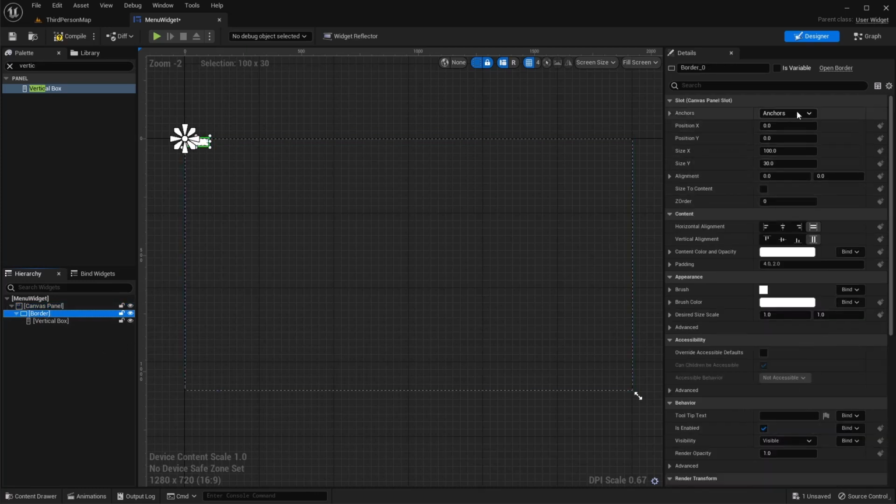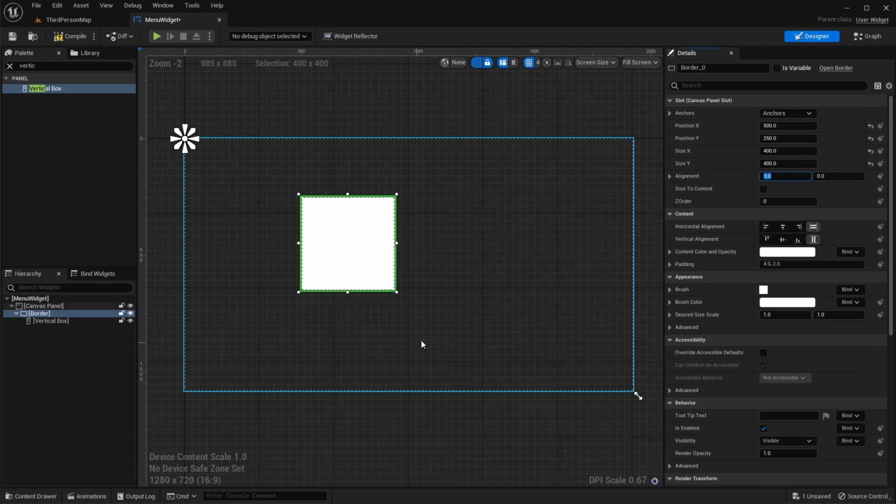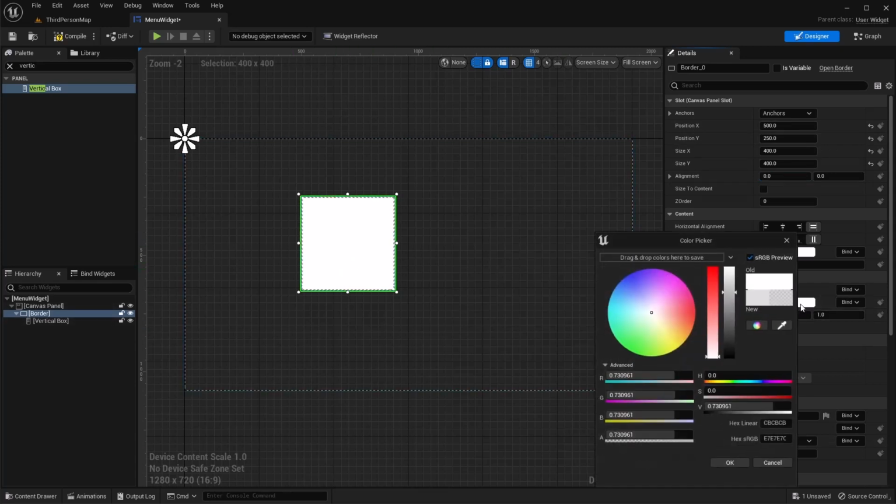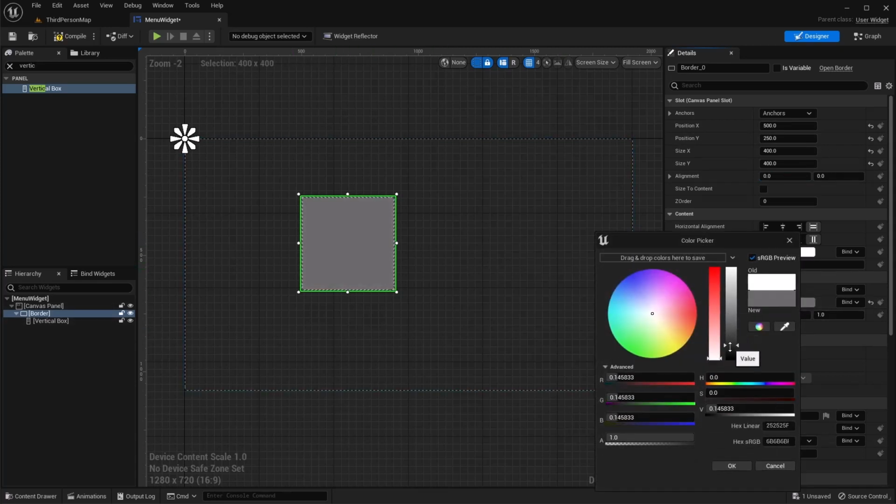Go ahead and select your border. Let's set our anchors, make sure it's top left. Let's position this away from that top corner a little bit. And then let's change the size of this to something like that. This background, you can make this any color you want. I'm just going to make it a mostly transparent gray.